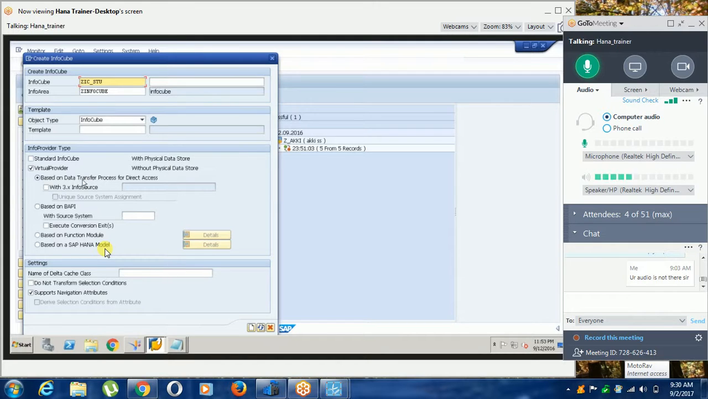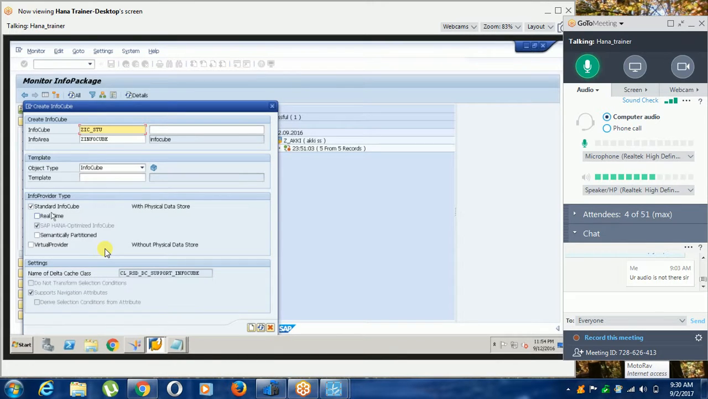The first one is based on the data transfer process for direct access. BAPI and function modules are for programmers. Normally we use the one based on the data transfer process for direct access. Right now we are doing the InfoCube. The InfoCube is a standard InfoCube.